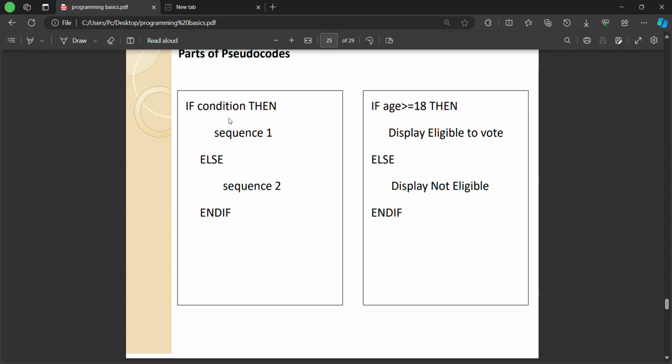If the condition, then sequence 1. If this condition is obeyed, then sequence 1 will execute, else sequence 2 will execute, and the if will end here. For example, as I explained earlier: if age is greater than or equal to 18, then display eligible to vote, else display not eligible to vote. This is a part of sequence.